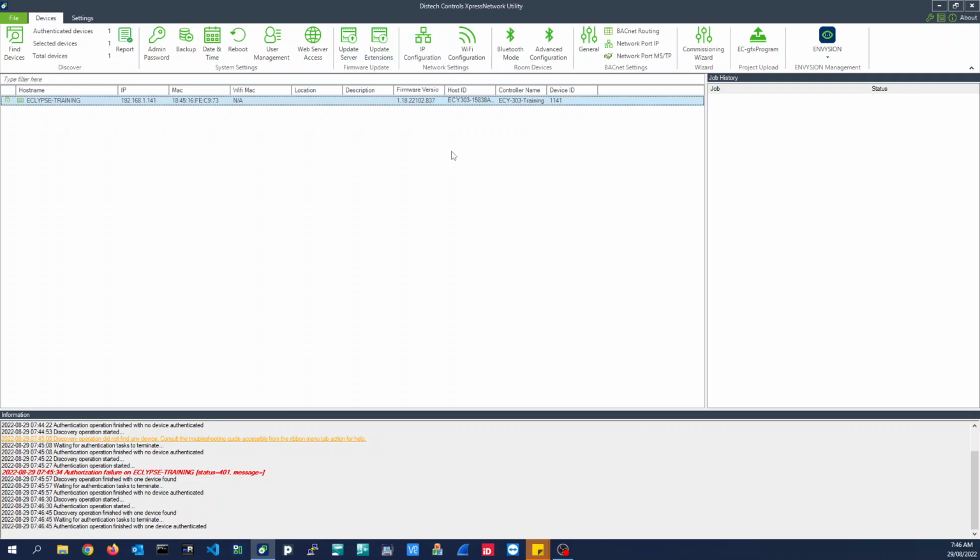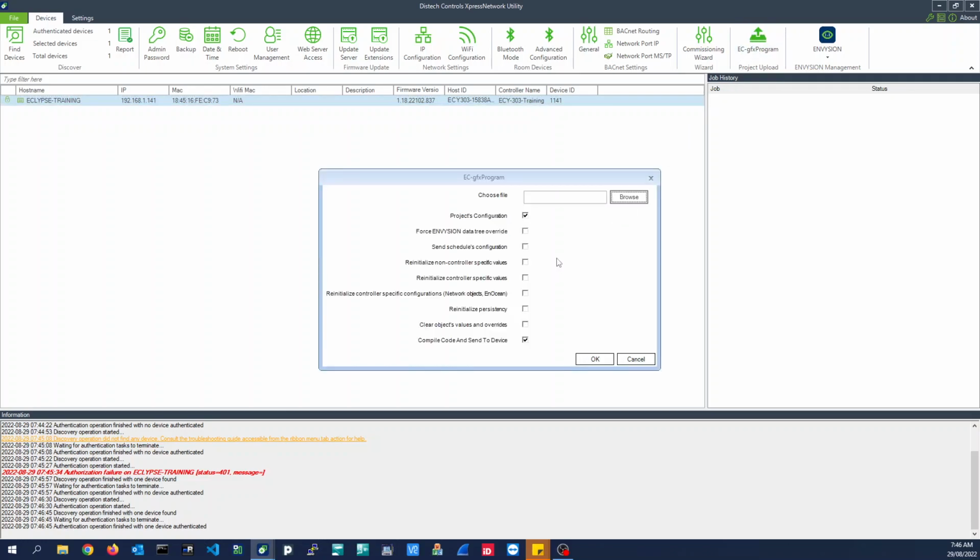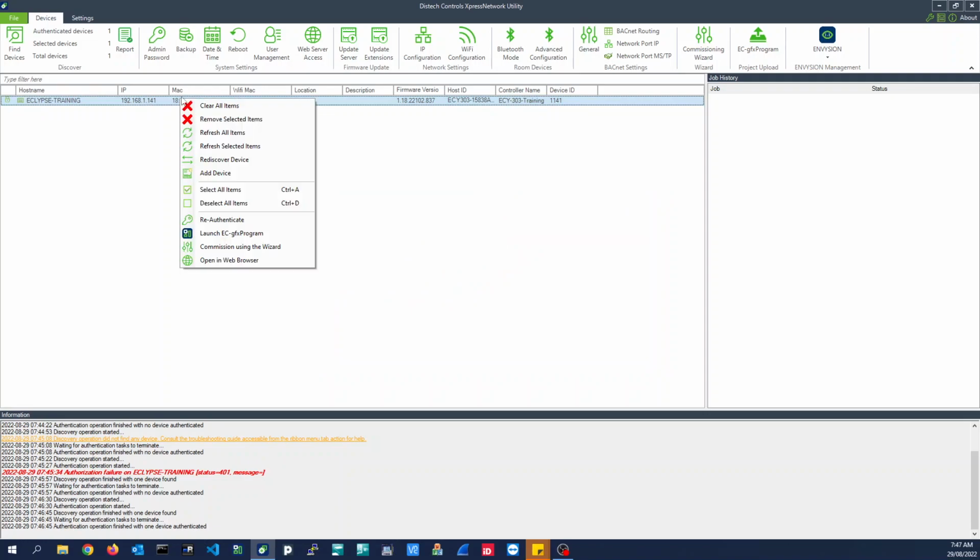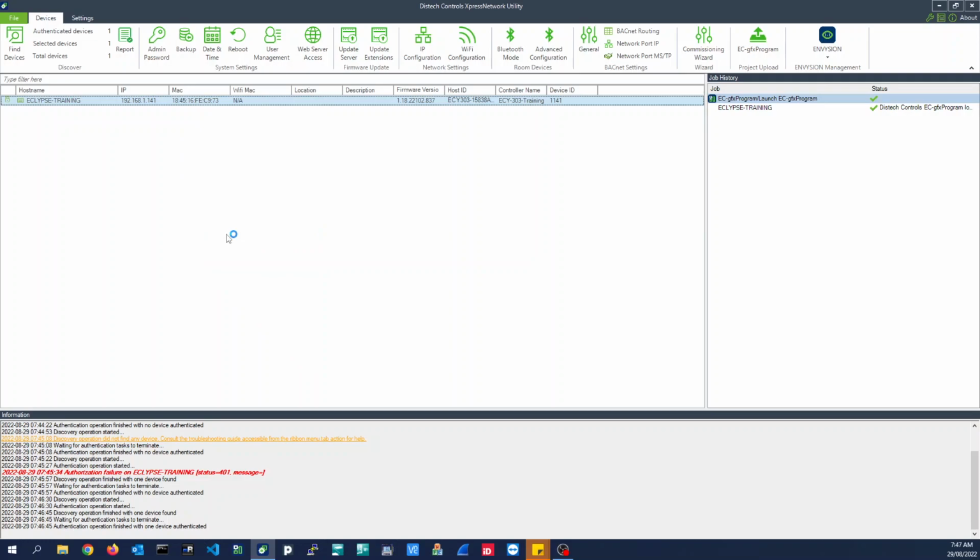Okay, that is just a basic rundown. You can launch the GFX program from here. This one is update the controller with a new GFX program. To launch the program, right click and click launch. That's going to open up your GFX. Okay.